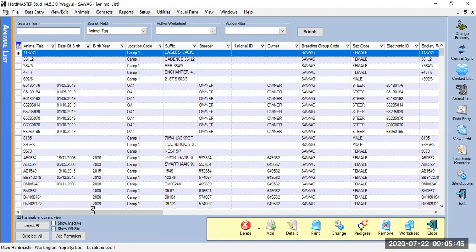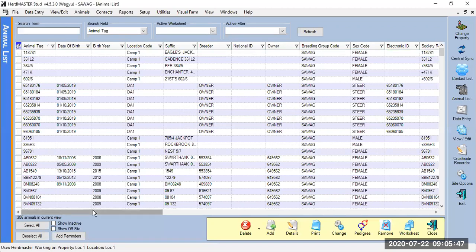Off-site is, in HerdMaster, when you set up your database, you have a default location. So if you have more than one main property, one would be your default location, and the second main property it would see as off-site. So you would then tick that block to see all your current animals, which is active or inactive, depending on what you choose at the bottom.